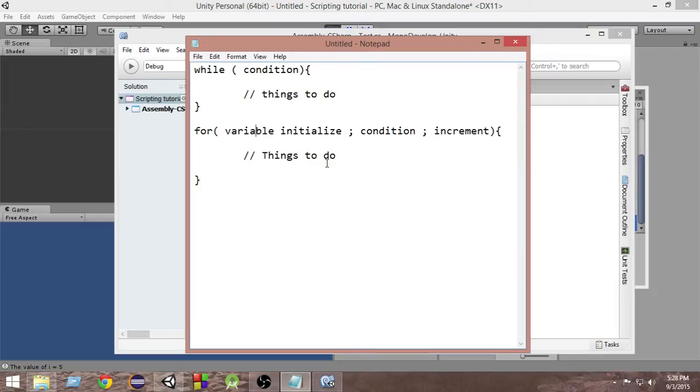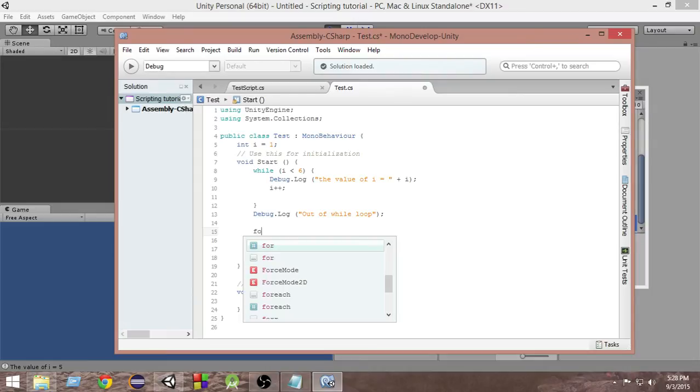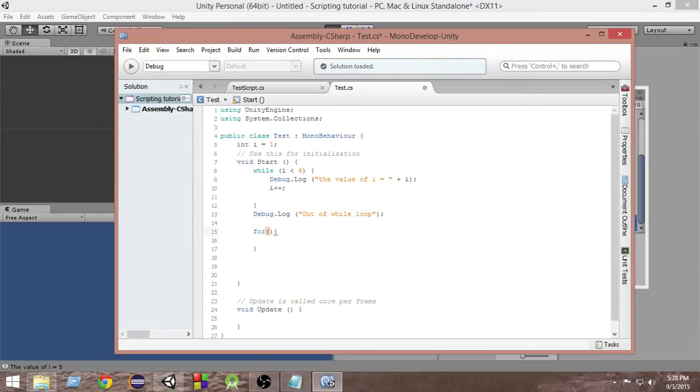And it's very helpful sometimes to do all those things at the same time instead of writing different statements for them. So let's take a look at the practical example of for loop. So after this out of while loop statement, I will do exactly the same thing that I did with while loop, but this time with for loop. So let's write for, and then as I've said, you have to write a pair of parentheses and then a pair of curly braces. So inside this pair of parentheses, we have three parts separated by semicolons.